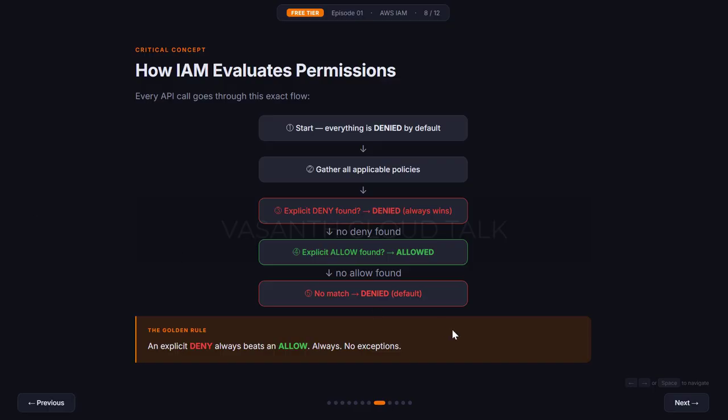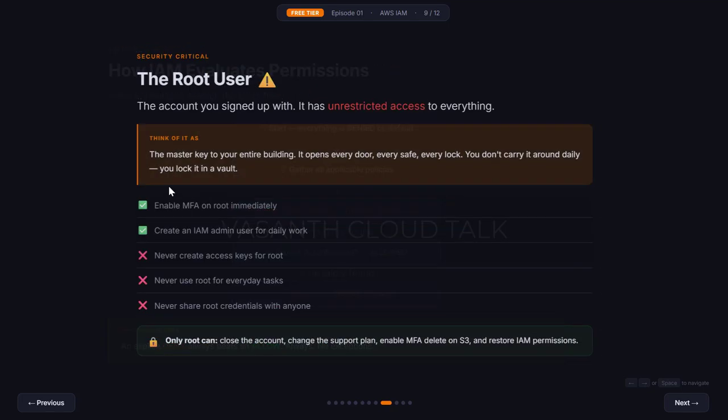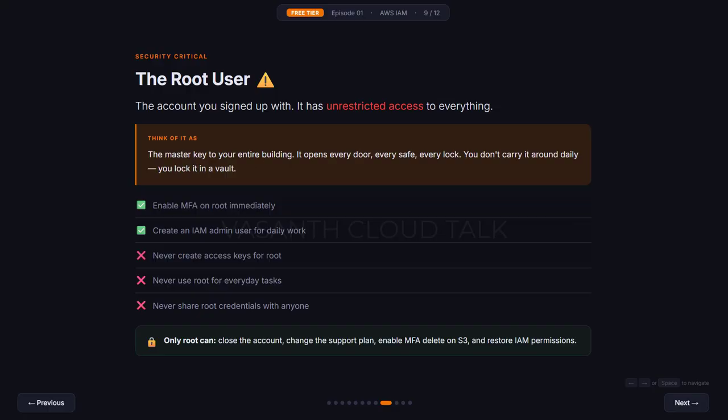So here's the golden rule. I want you to remember: the explicit deny beats the allow, which beats the default deny, or even shorter, deny always wins. And next comes the root user. So let's talk about the root user now.